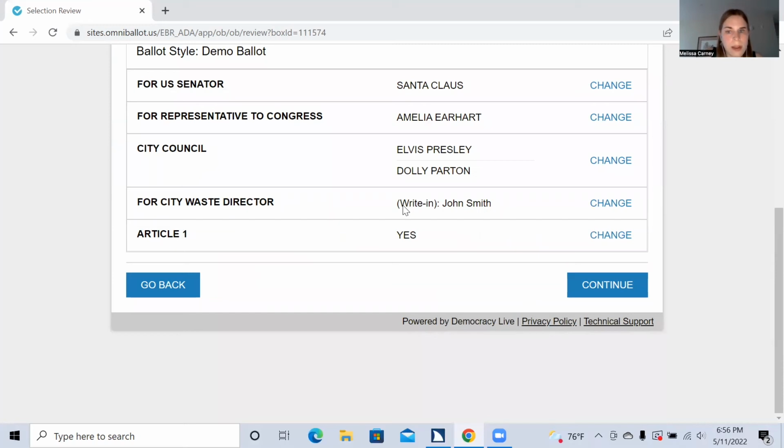And last but not least. Article 1 heading level 3. Yes. Change Article 1 button. Okay, so now that we've reached the end of our contests, we're going to continue to down arrow.